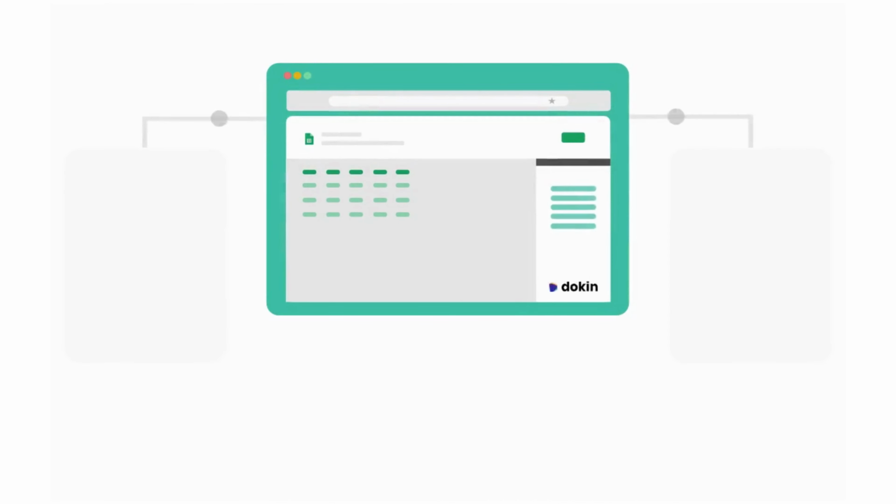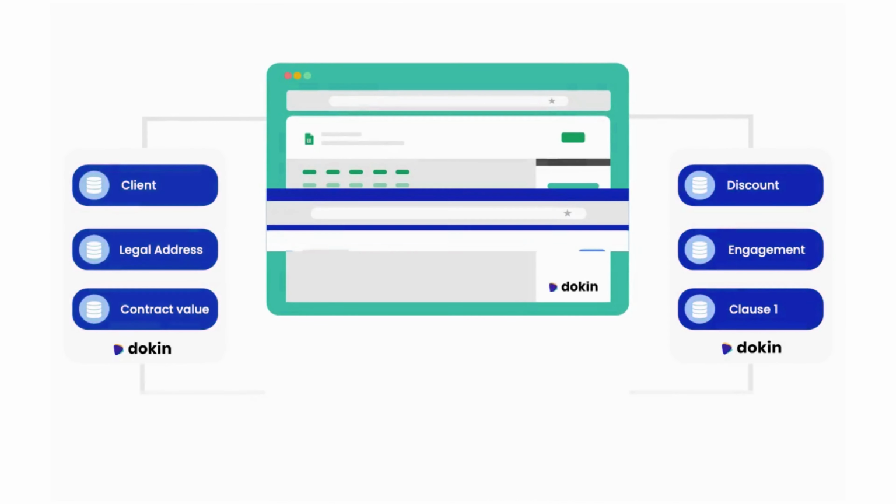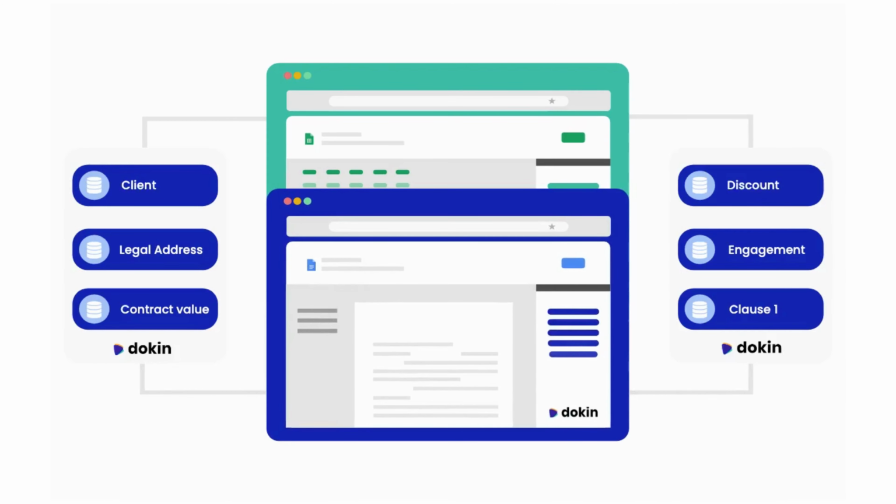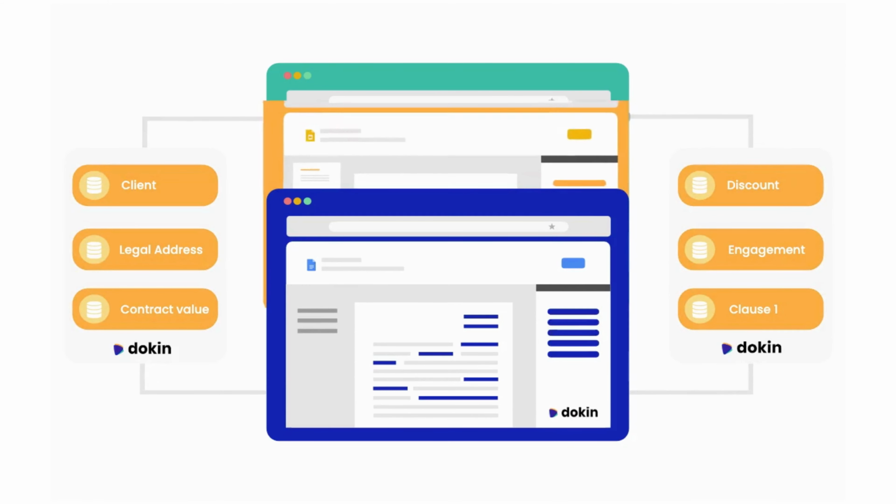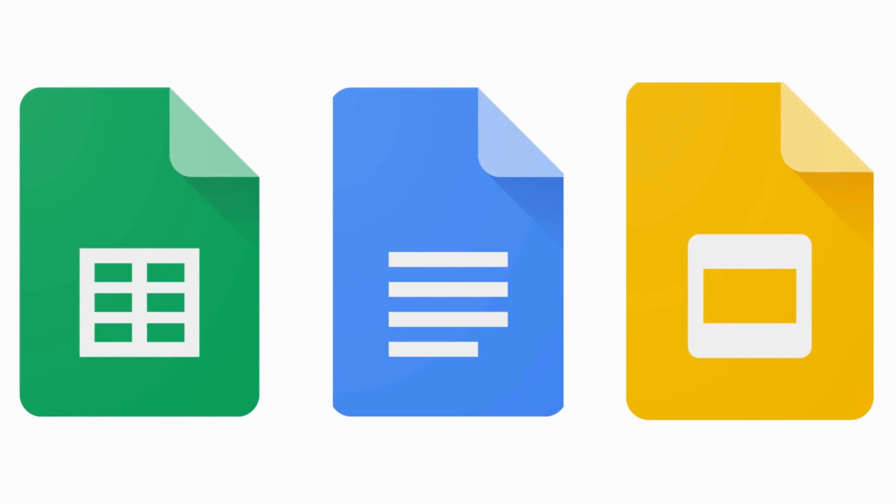Dokin allows you to create multiple documents in just a click and adapt each version to a different recipient. With Dokin, you can bid farewell to manual data entry and be sure that your data across sheets, docs, and slides is up to date.